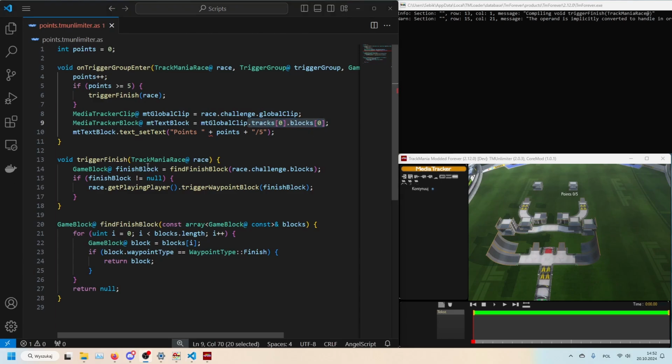On how this finish is triggered, we have the function findFinish block. Basically, we scan through all the blocks in the challenge, and if it's equal to waypoint type finish, which basically only finish blocks will have, it will return this block, and then we trigger this waypoint block.